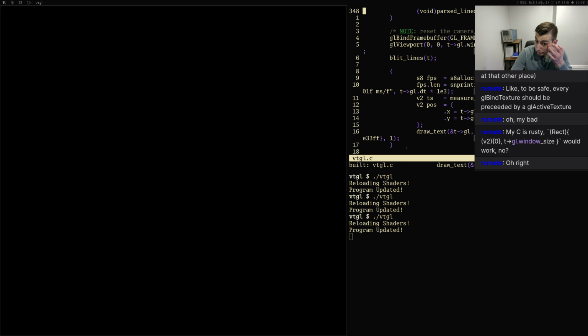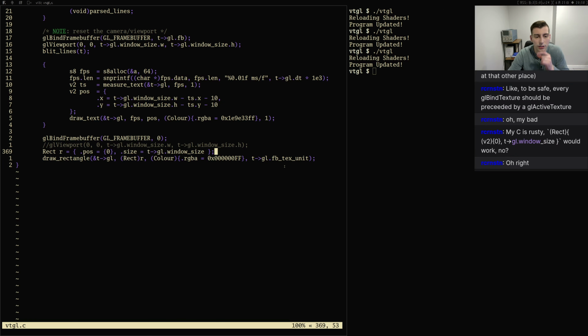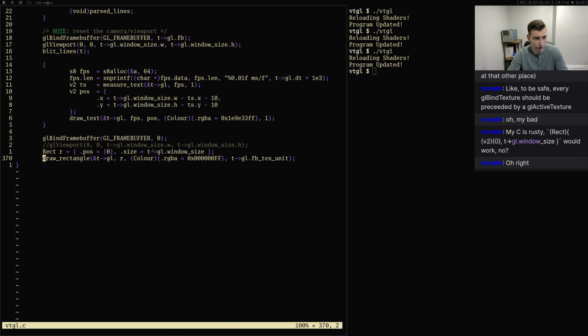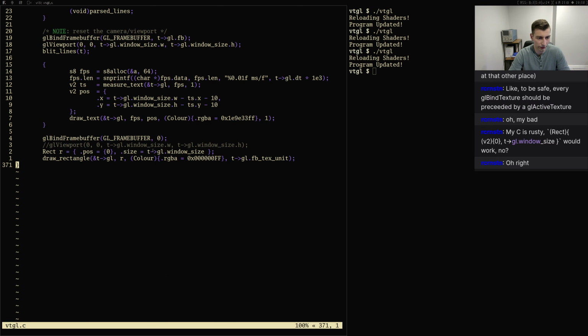This is not correct either, but it'll be black, and then, okay, let me think here. Yeah, that's the correct texture slot. Why am I casting this? Okay, and then, are rect even being used right now? No. Let me just take this whole thing.